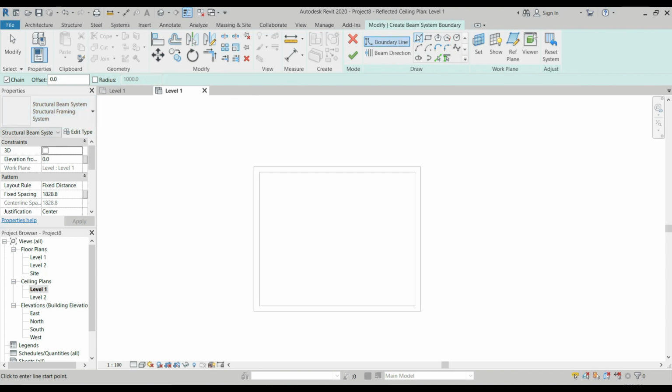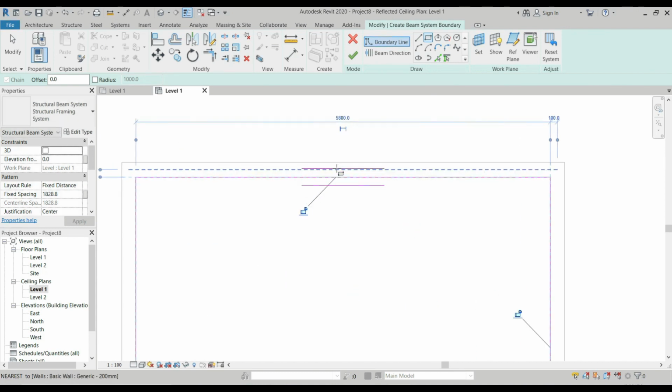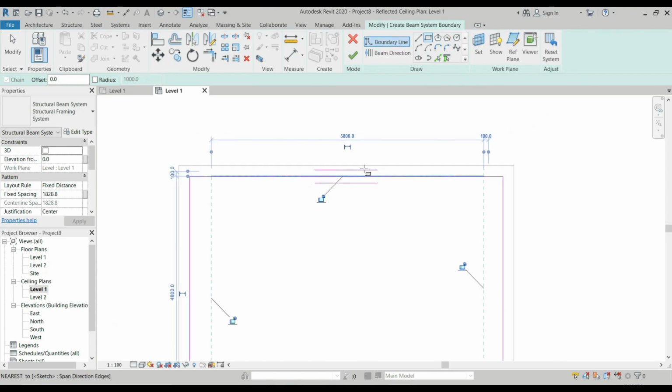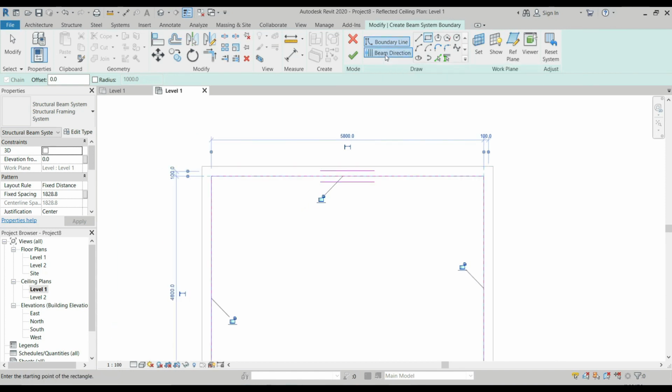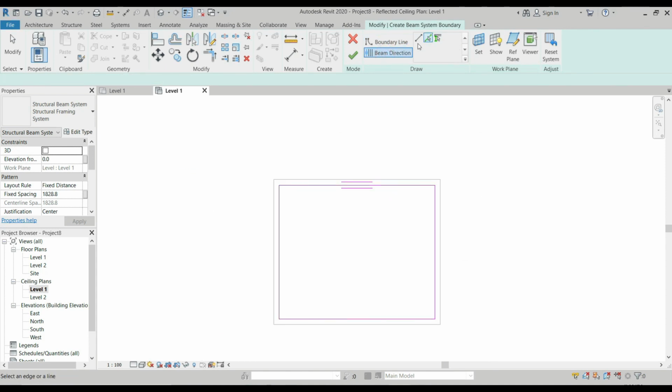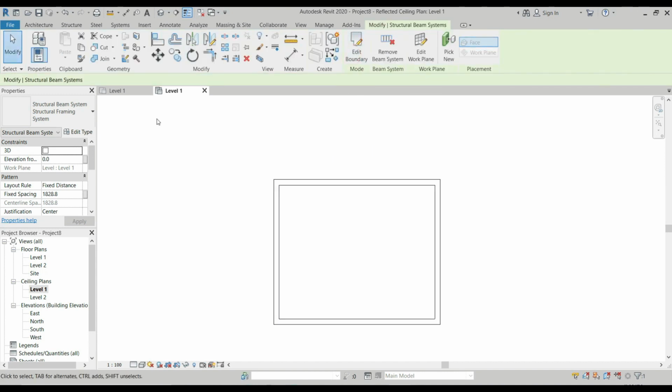Okay, so let's create a rectangle. There. So these two parallel lines here indicate the beam direction. If you want to change the beam direction, just click this one, then create a line. Yeah, so the direction of your beam is vertical. Then let's finish.